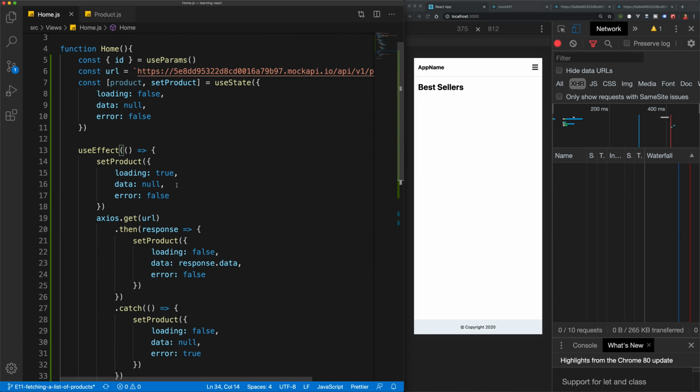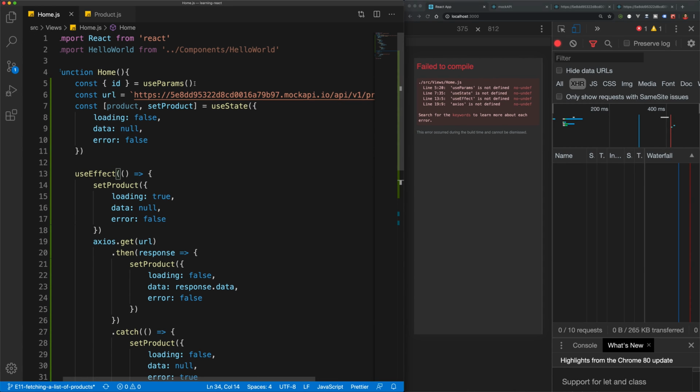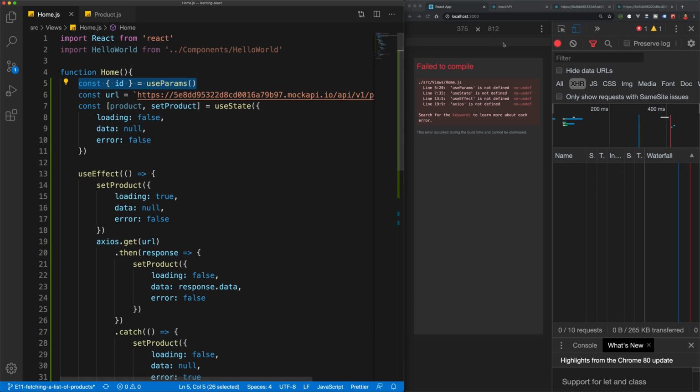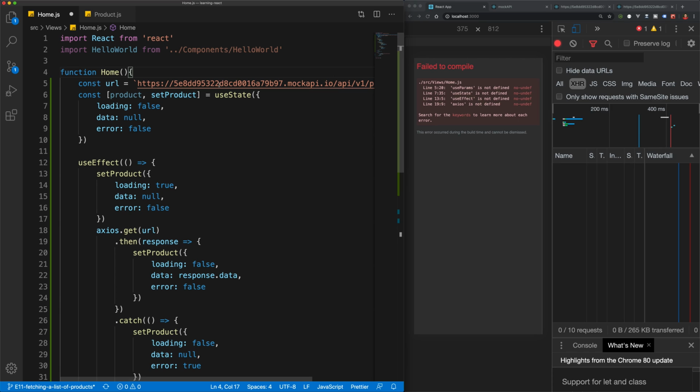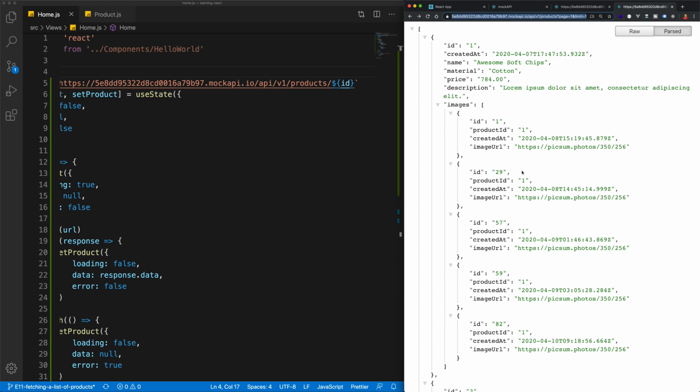So if I hit save, you'll notice that I get a couple errors. So we've got use params is not defined, and that's because we're using a URL parameter up here, but our homepage doesn't have any URL parameters. So let's get rid of that line. And if we save this now, we'll still have a couple more errors. So ID is not defined. We're actually going to be using a completely different URL. We're going to be using this URL over here to get a list of products.